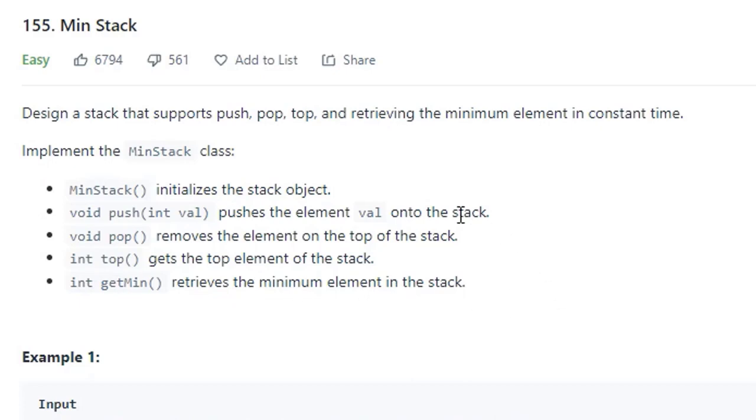Now if you remember, a stack is like a stack of plates. So you put a plate on the bottom, and then the next plate goes on the top of that, and the next plate on top of that, and then when you pull them off, you pull the top plate off first.